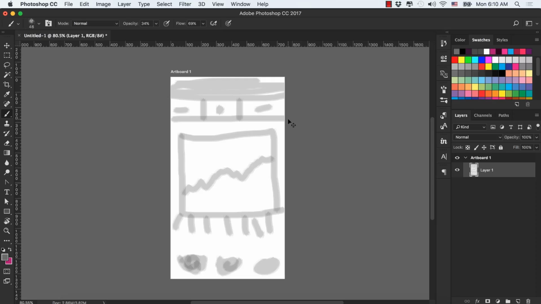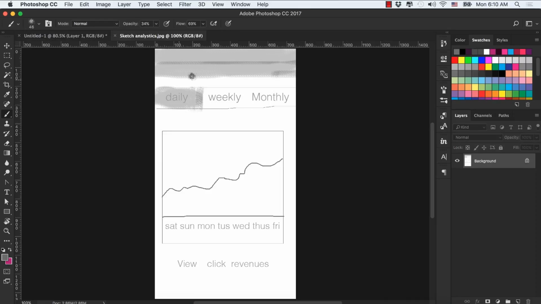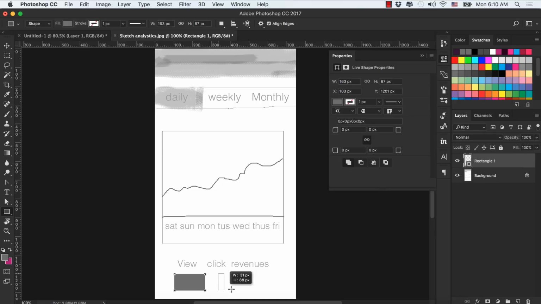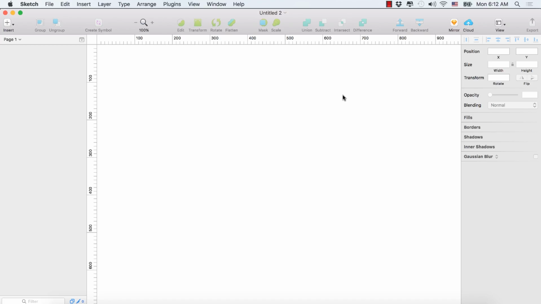So I already made a sketch in Photoshop. So look at that. See the top bar. We have the top bar. Then we have the daily, weekly, monthly tab bar. Then we have the graph, and then we have the text for every day, and then we have the view, click, and the revenues. Some numbers will be beneath that. So let's start to work on the sketch for designing the analytics.